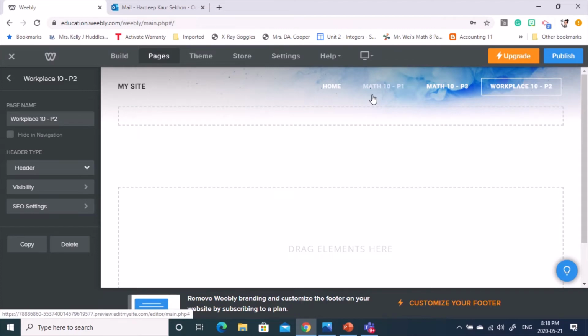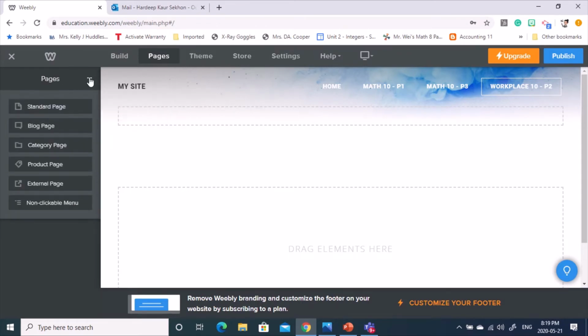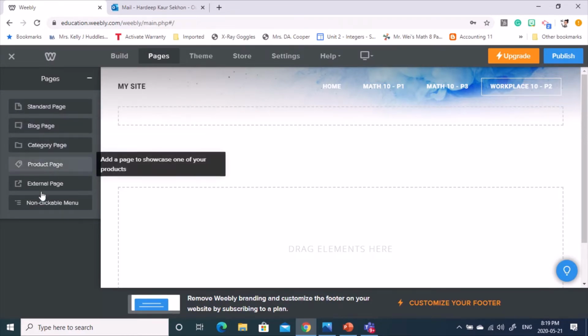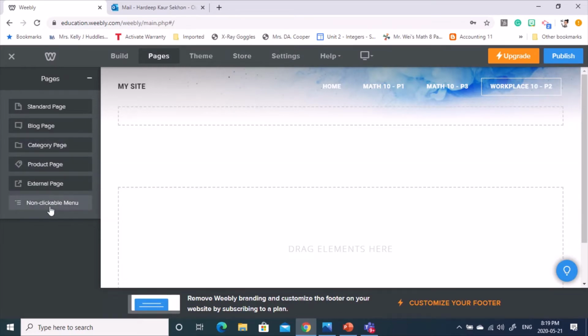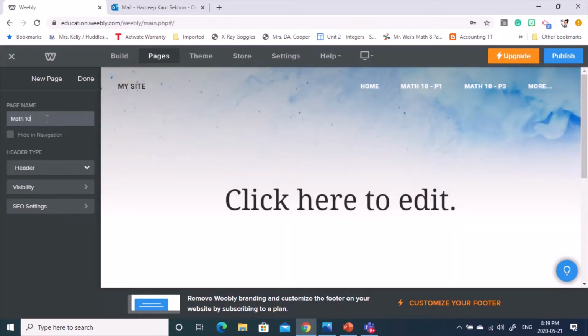If you do need to make a new page for your website, that's where you click on it. Actually, let's just make one more. When you make a new page, do you want to have a standard page, a blog page, a category page? None of these options works for us. Or you want to have a non-clickable menu page. Okay. For now, we need a standard page. So I'll click here. Math 10 period 4. Okay.